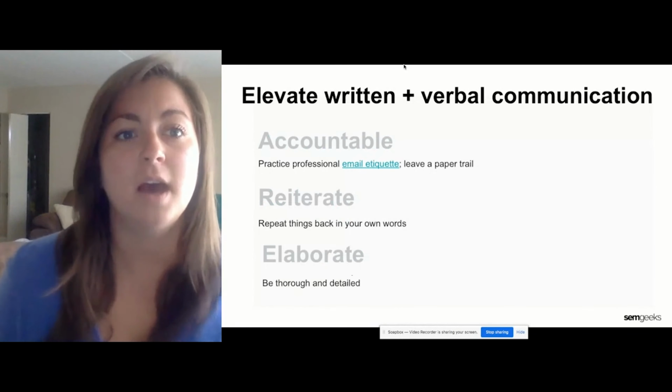Elevating your written and verbal communication skills is something that is a new challenge for everybody now that we don't have that body language component to fall back on as we walk through any of our meetings or calls in a remote workplace. So a couple of ways that you can work on elevating these skills include holding yourself accountable.